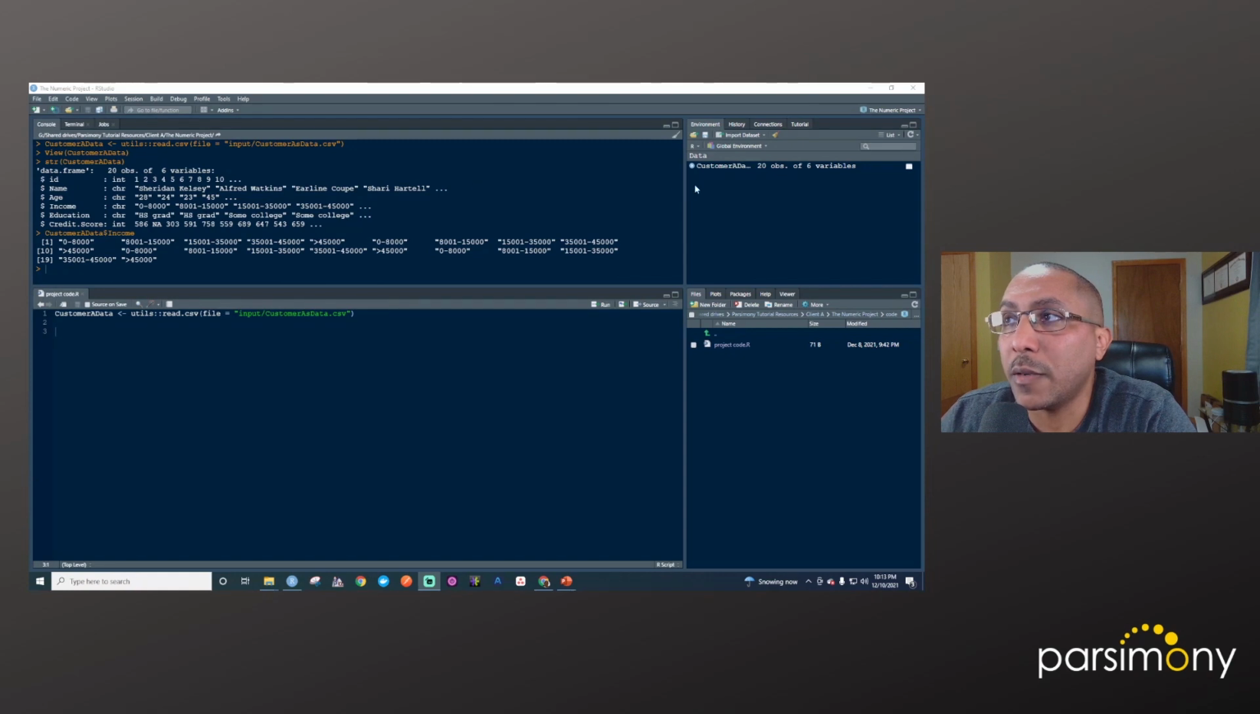When you read a data file into R and it's hopefully being represented as a data frame, you want to check each column and see what type the column is. So in this case, ID is an integer. That's what int stands for. Name was read in as a character column, so it's just text in this column.